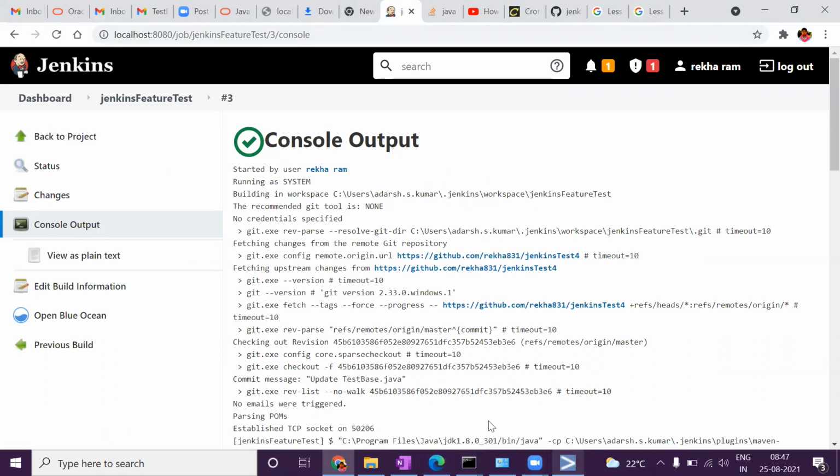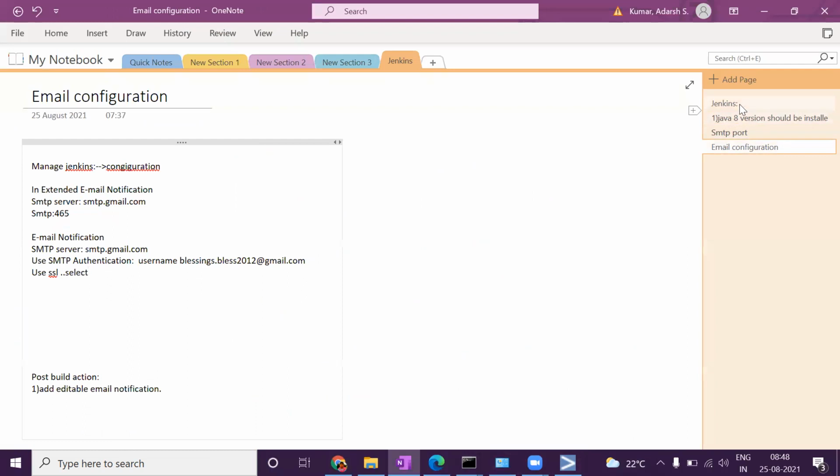Thank you guys. That's all about Jenkins email configuration. In the upcoming video, we'll see how to build periodically, or how to schedule a job on a particular build basis or on the new update basis, the second option which I said. So we'll see that.